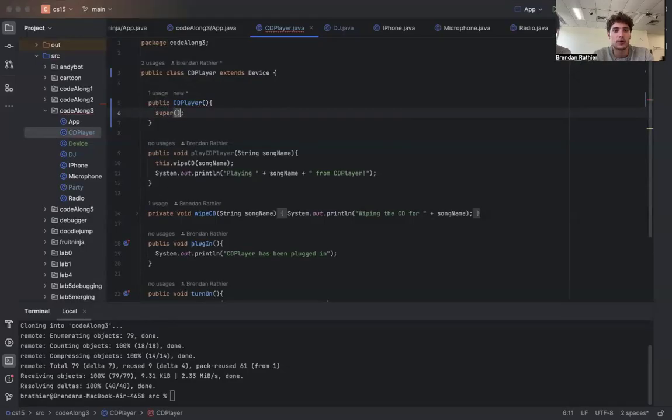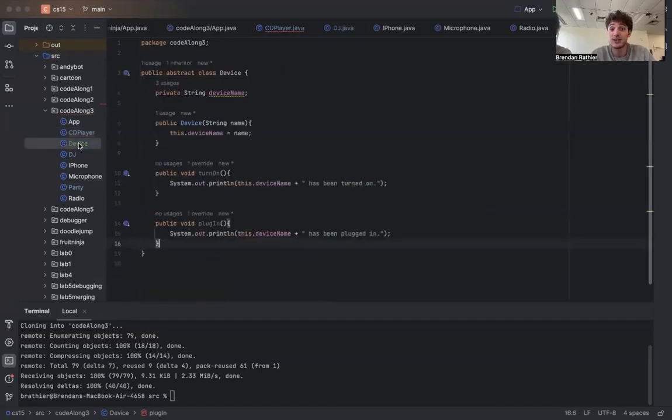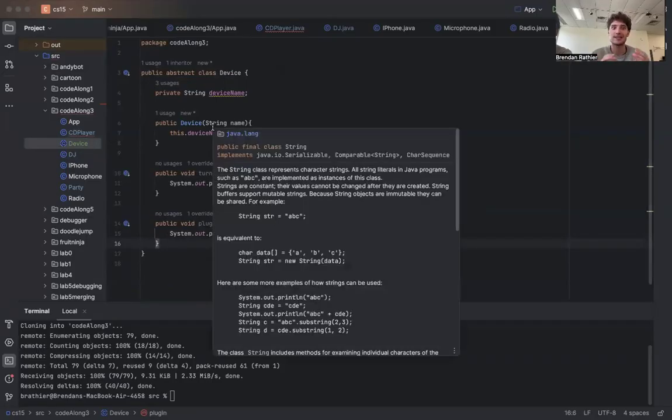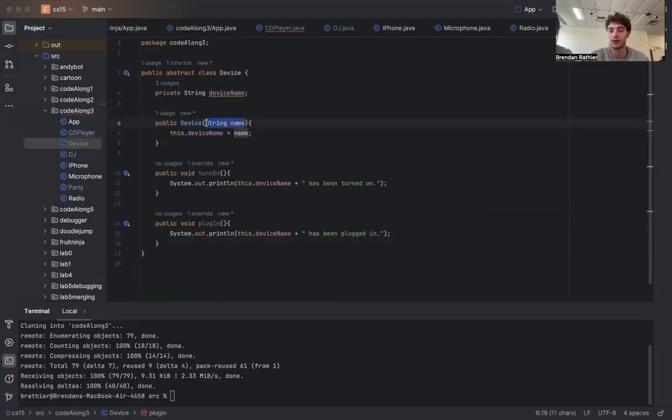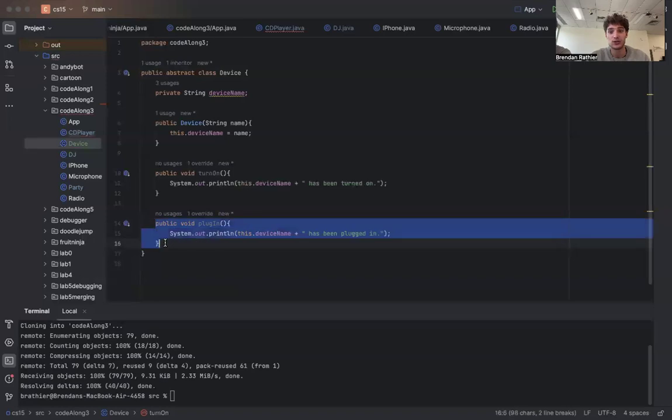Okay, cool. But if you see, once again, Java's a little bit angry. And the reason why is because super takes in an argument. Why, you may ask? Well, if we remember, in the device superclass, its constructor takes in a string parameter. The reason why is because we're initializing our device name instance variable to that argument, to this name parameter. And then we need that when we call turn on and plug in. So in other words, we really need to take in an argument, to take in a string.